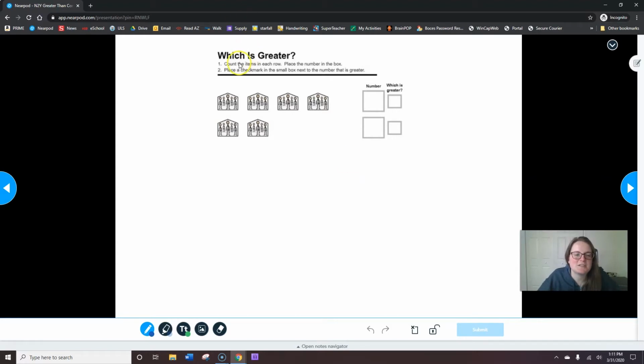Okay, which is greater? Count the items in each row. Place a number in the box. Place a check mark in the box next to the number that is greater. So we have a crowd of people here. We need to count how many are in each row.